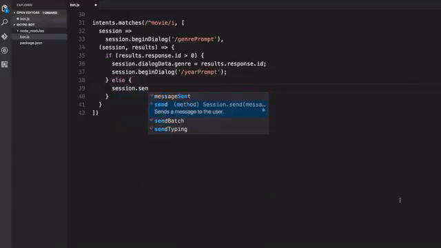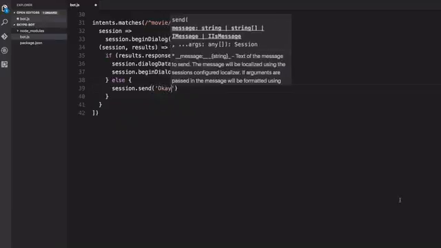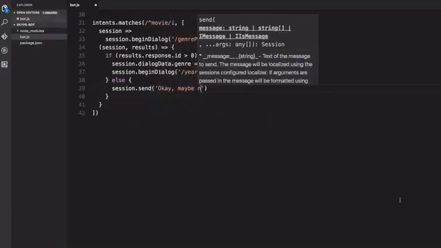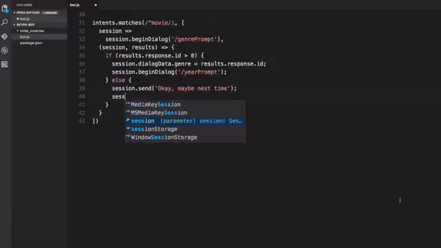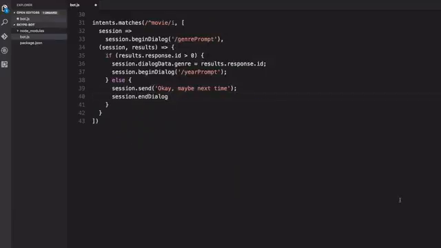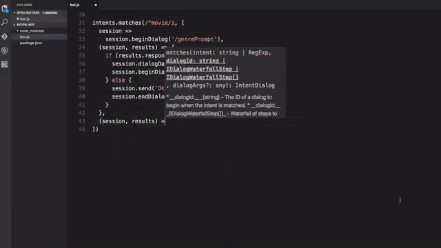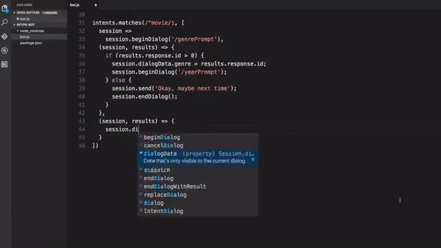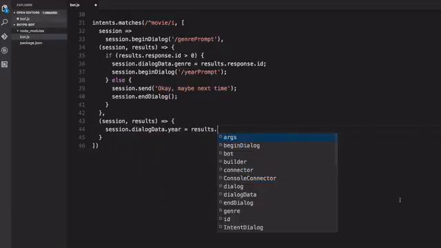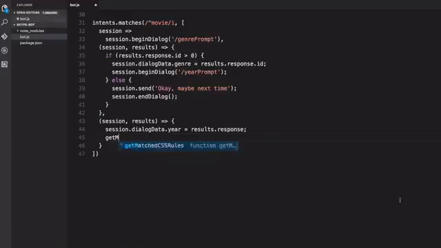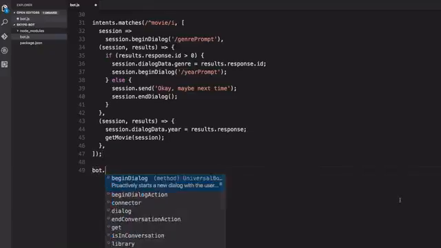We'll ask for a release year in another dialog, and if the ID is not greater than 0, we send a message to end the conversation. Finally, we store the year in another dialog data property and execute a function that will be responsible to call the MovieDB API and send the movie recommendation. Let's code the dialogs first and then the parts related to the MovieDB API.